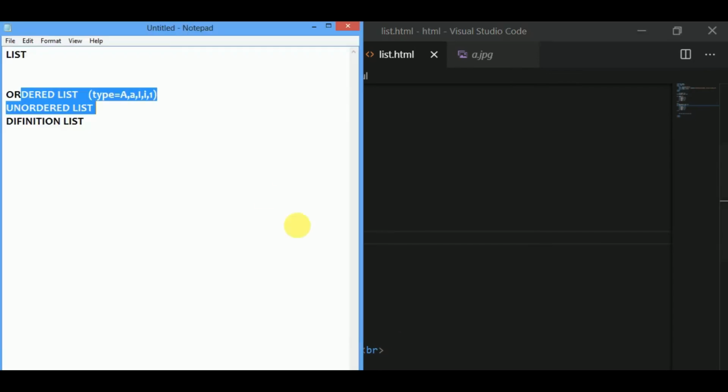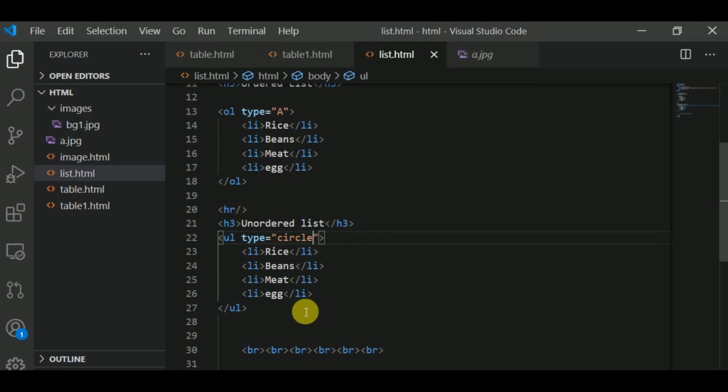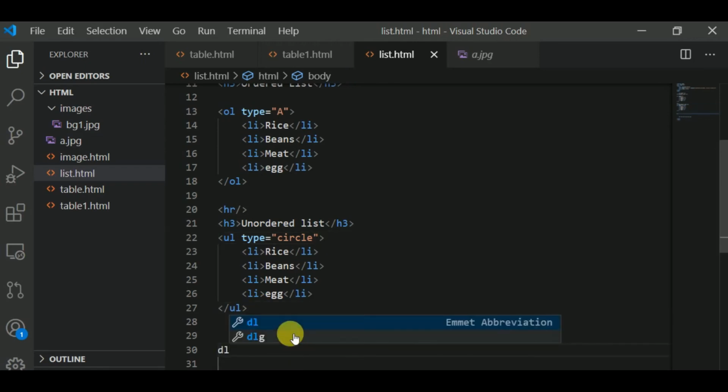So in unordered list, we have an attribute known as type, and this type has the value disk, which is default. It has circle, and it has square. Okay, as far as HTML is concerned. But in CSS, you can equally alter and add a lot of things for this unordered list. Now we are moving to definition list. Definition list is a little bit different from ordered and unordered list. Okay, in definition list we start with DL, which is definition list.